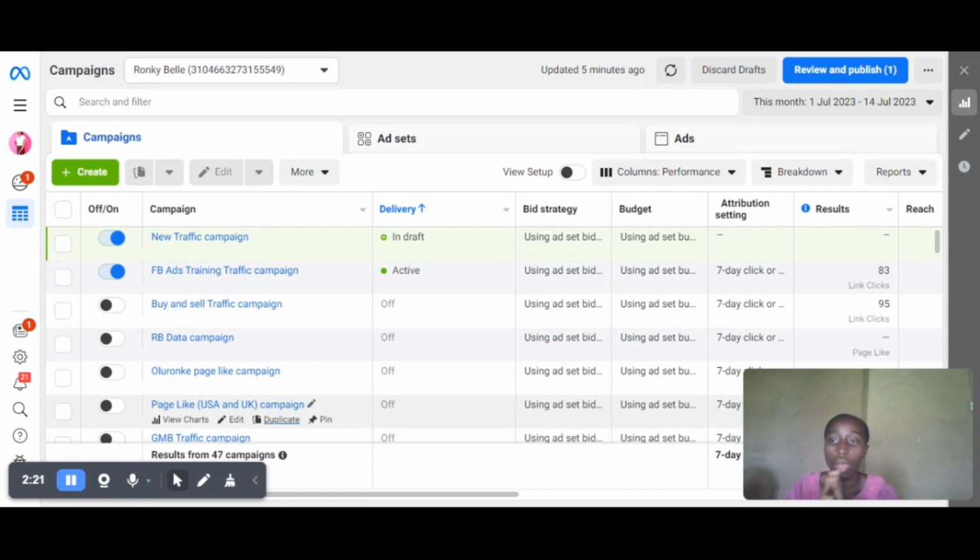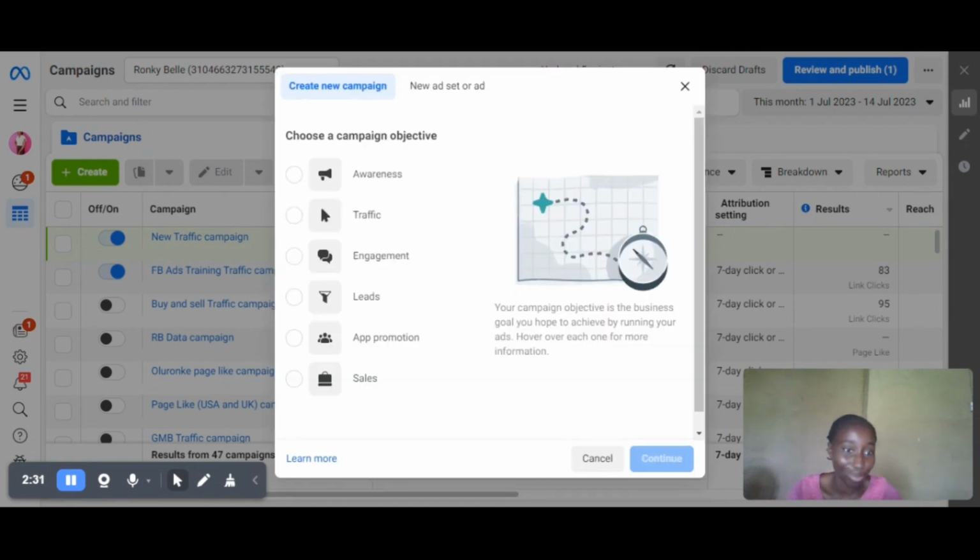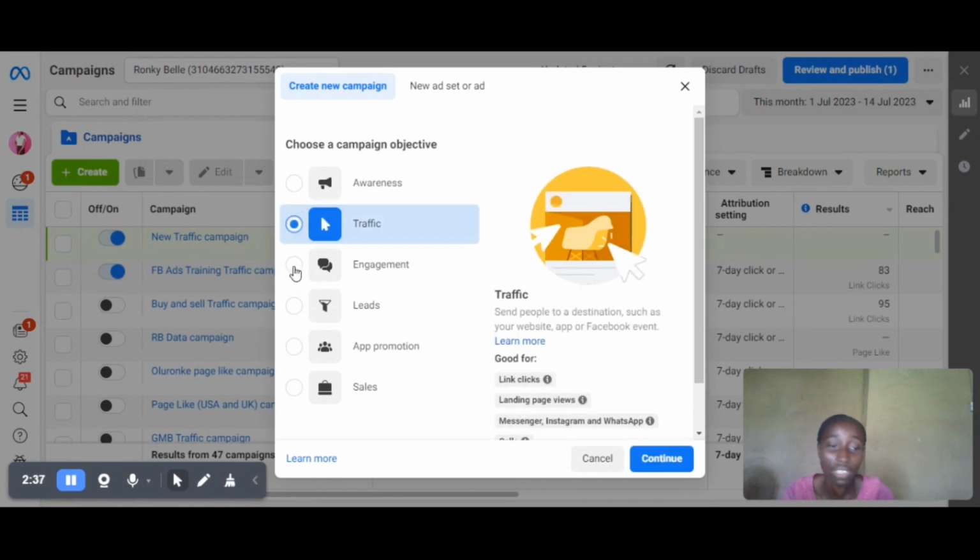So let's get started. I'm going to create a new ad and show you how to do the duplication. I want to assume that you already know how to create an ad. I just click that green button that says create. So I'm clicking traffic again this time around and continue.